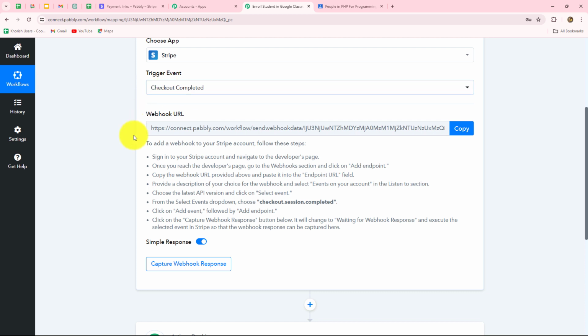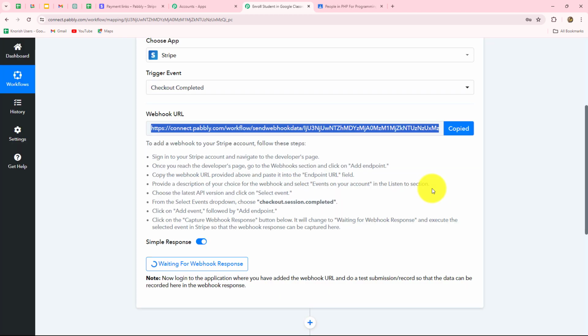But before that, we have to set up the connection between Stripe and Pabbly Connect, and we are going to do that with the help of this URL which we have received. This is the webhook URL which is going to act as a bridge to set up a connection between Stripe and Pabbly Connect, and it is going to send the data from Stripe towards Pabbly Connect. Okay, so now we have to follow the instructions given over here very carefully in order to set up this connection. First of all, let's copy the webhook URL, and then I'm going to take you towards my Stripe account.